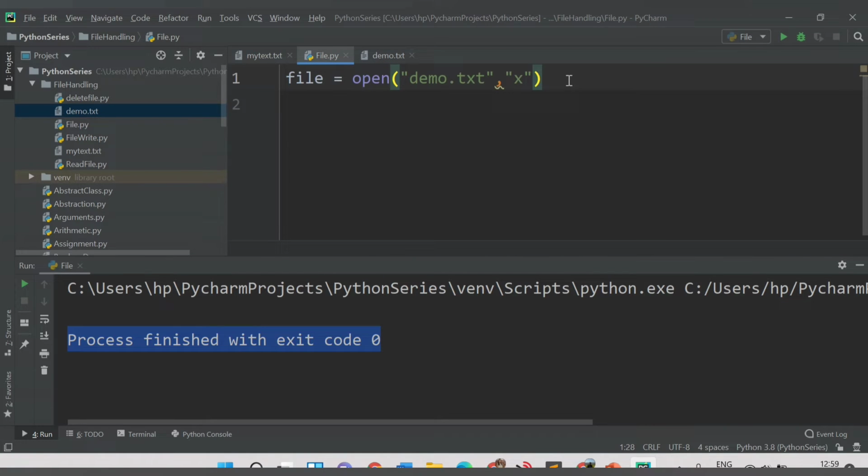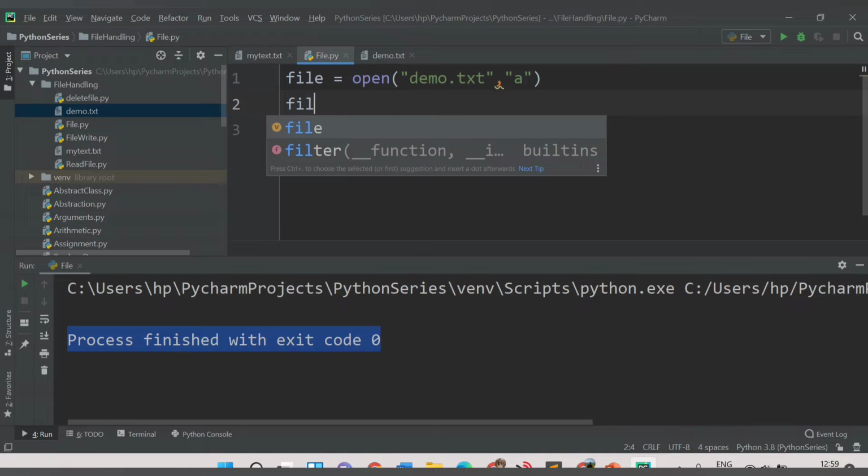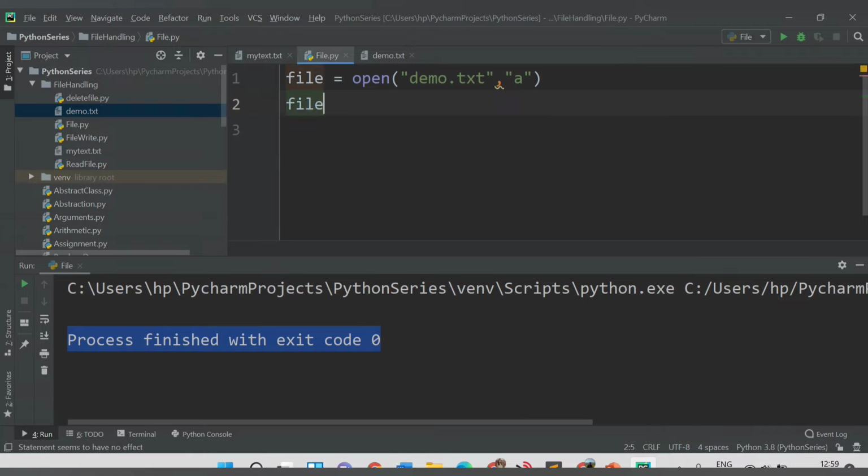So let's write some content in this file. How can you write? With the help of append you can write. So append, and here you can say file.write, append to the file. So this is the line I want to write in my file.